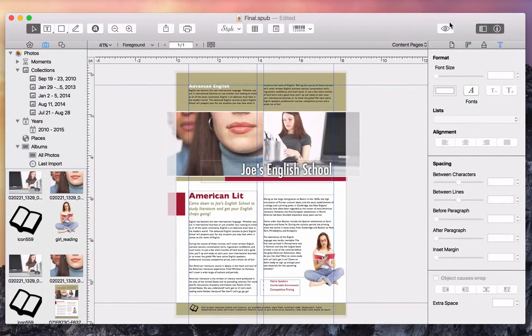Let's just click on the I button to check it out without the guides and text box borders. Look good to you? Looks good to me. So let's get to printing.